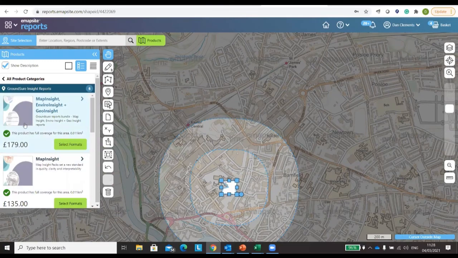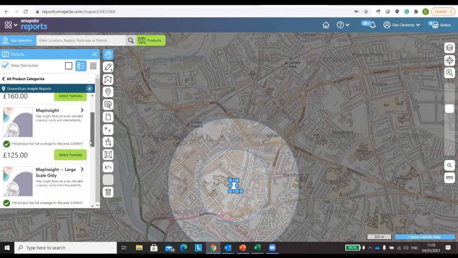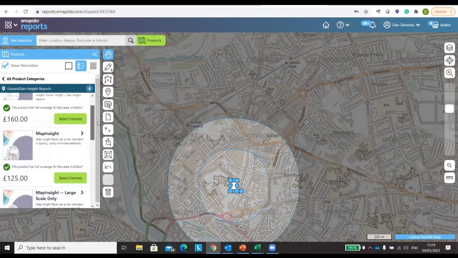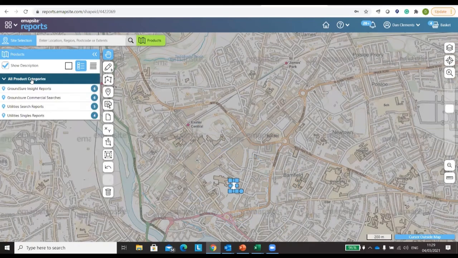So depending on the site, the actual report, if I just make that a weird shape, but a bit smaller, the reports start from £160 for the combined report, but depending on if you want the more individual elements, you can see 125 and 85, or you can combine that for the 160. So be aware that that's there.